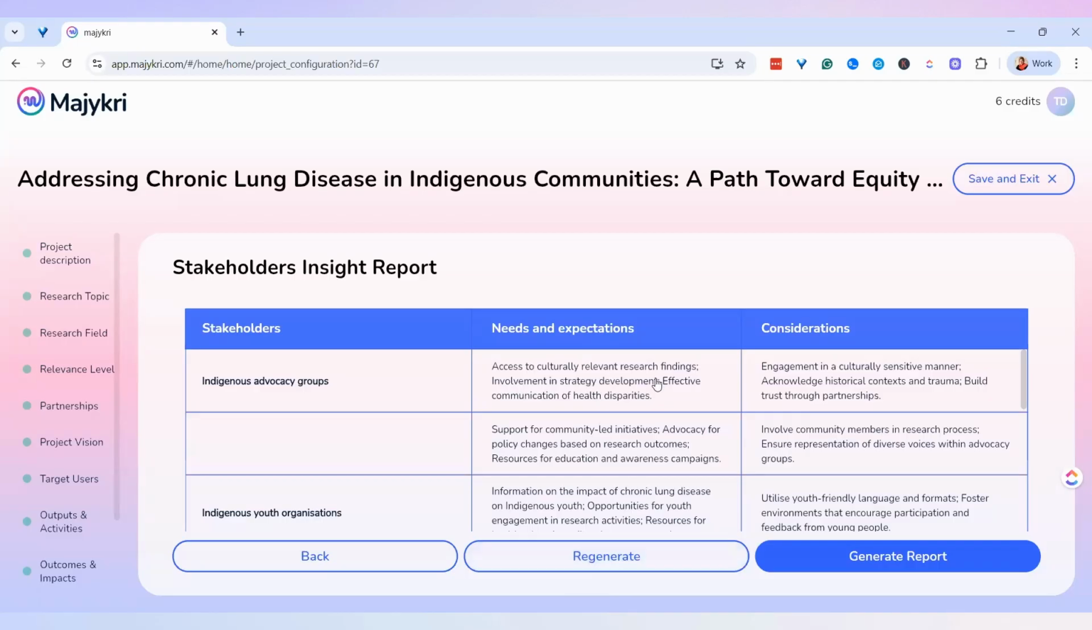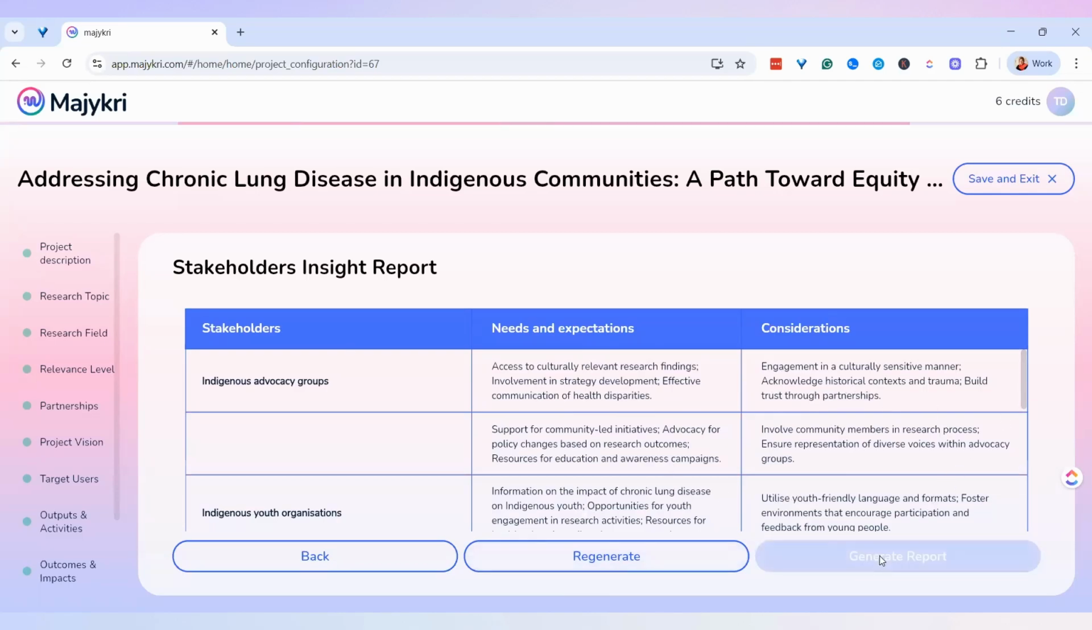You've got your different groups here. What do they care about? What's their needs and expectations? What do you need to consider when you work with them? So that's what this table does. Now from here, we can generate our report, and that's going to bring together both the stakeholders insight report and our mapped pathway to impact that we've just walked through.